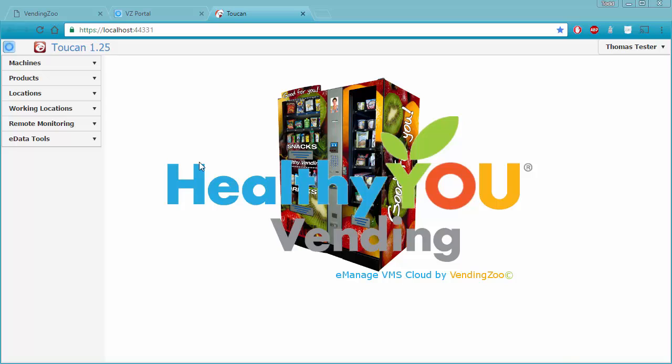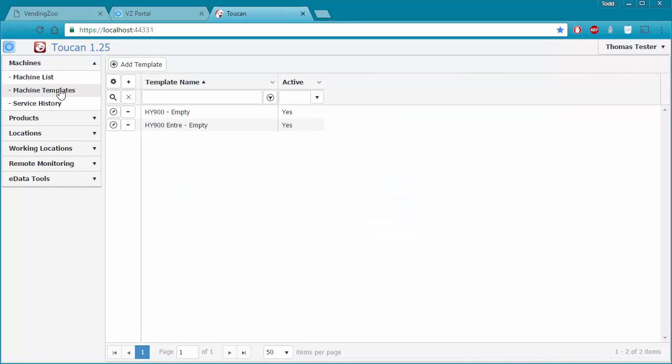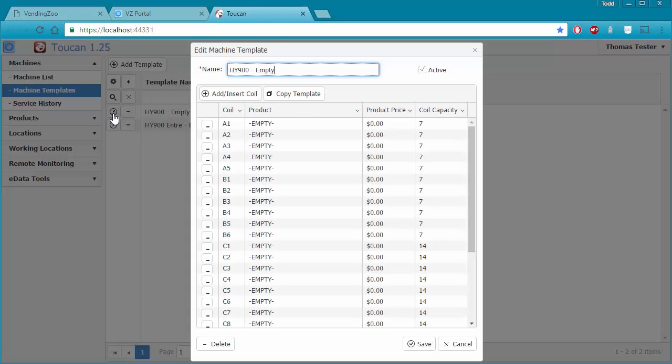The machine template area is located here in your machine section under machine templates. Now, we've already created two templates for you. These are both empty templates for the HY900 with and without the entree unit. So let me go in to edit this HY900 empty template.